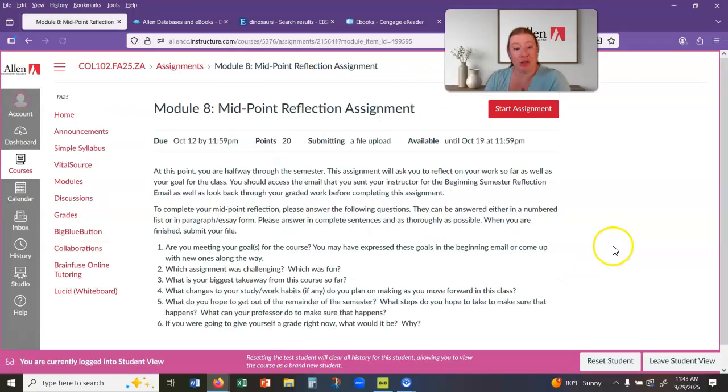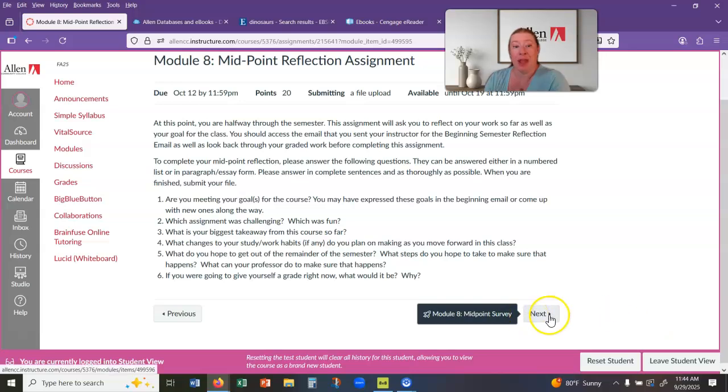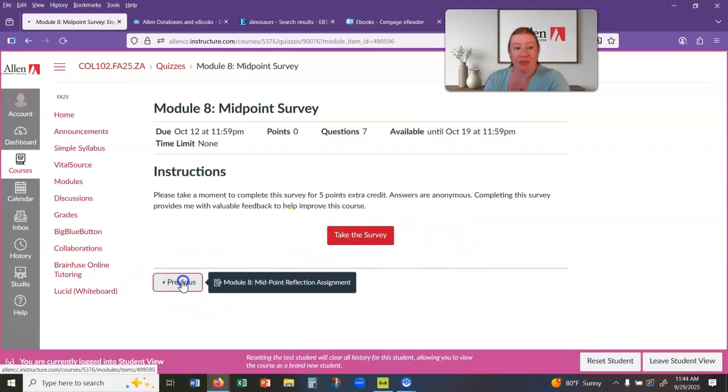And then the last thing that you're doing in the module is reflecting on the semester. So this is a halfway point reflection. You can do this one as either written out in a paragraph essay form, or just answering the questions in a bulleted list. That's fine. And then you also have the opportunity, like I said, to evaluate the class for 5 points extra credit. You can just take the survey and leave me some feedback.